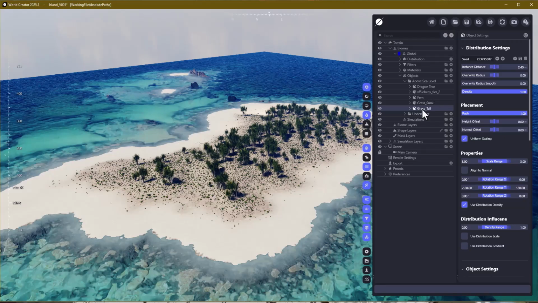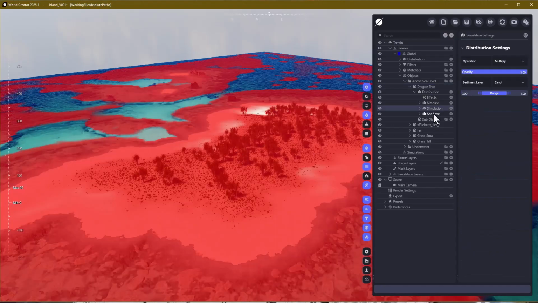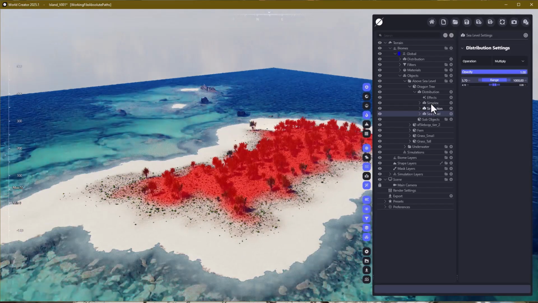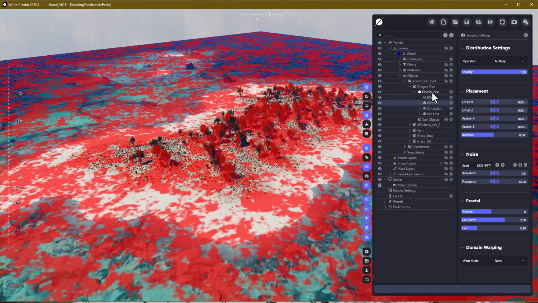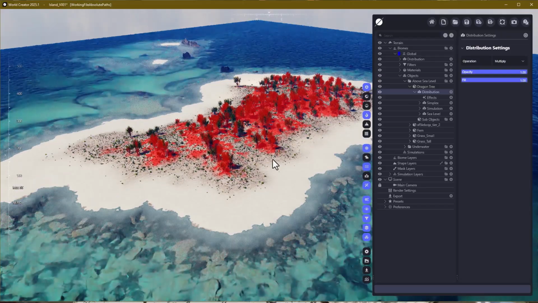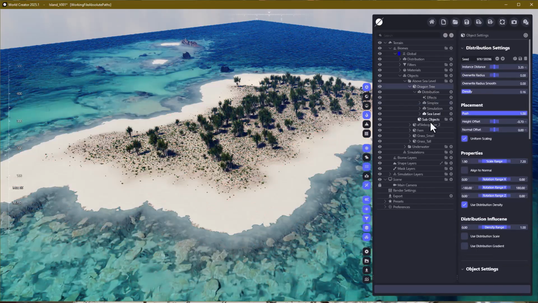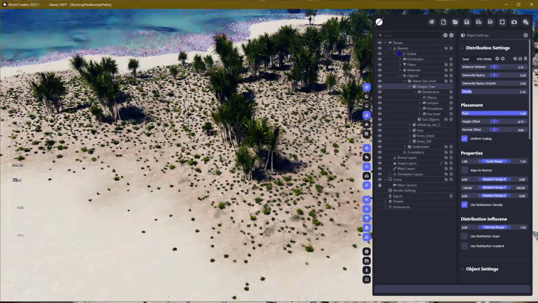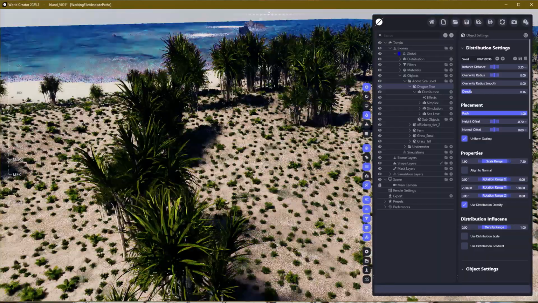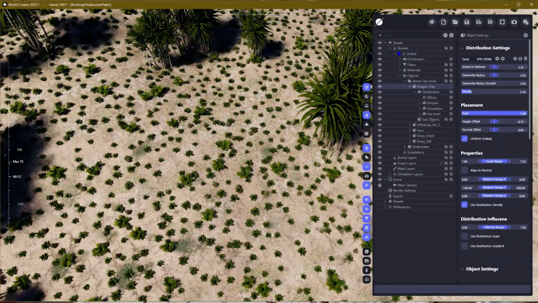So let's see, for example, the dragon trees that we have here, all the distribution rules that we have. So the sea level, for example, then we can create some noise to create this final mask, right? It's very cool. We have a lot of control, and everything looks very realistic and natural, right? And if we go even closer, this looks very cool.